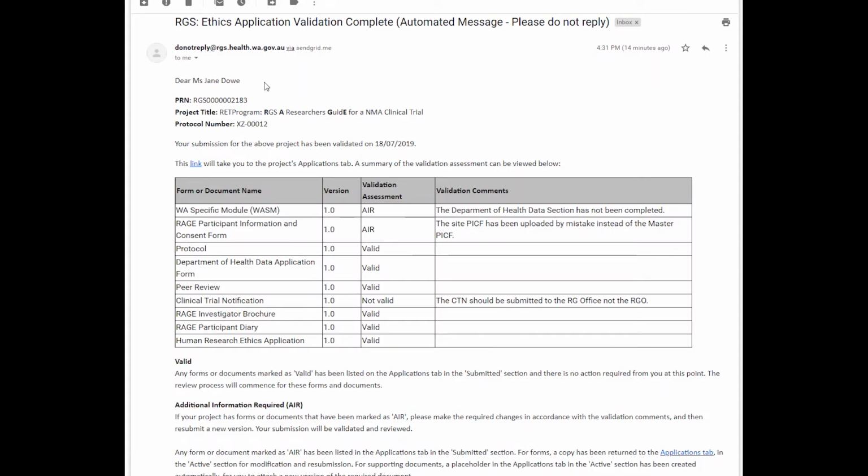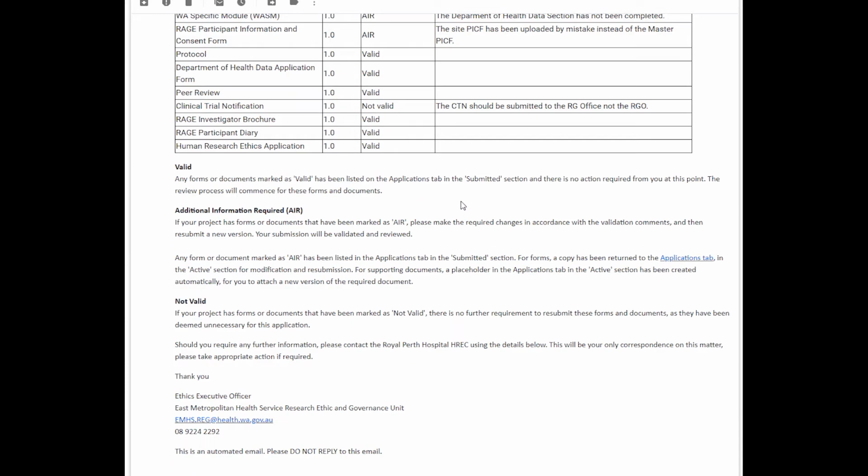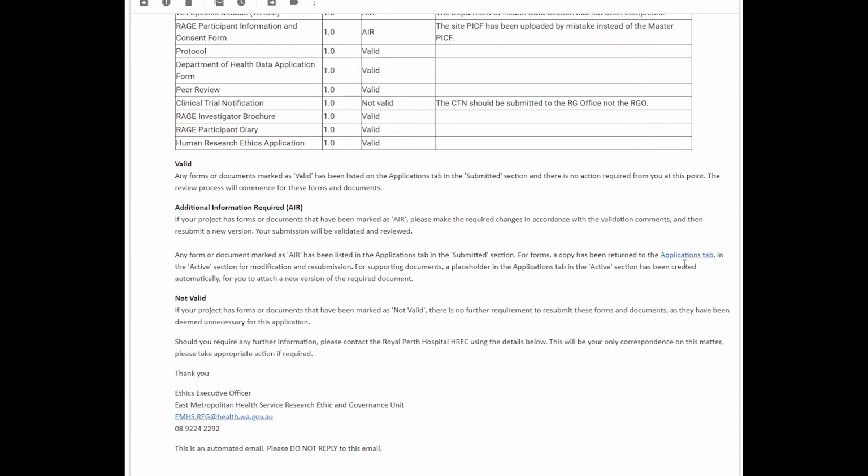When validation is complete, the outcome will be emailed to the Coordinating Principal Investigator, CPI, and the CPI Delegate for Ethics, and the Site-Specific Principal Investigator, PI, and PI Delegate for Governance. This will contain advice about the validation process, the validation outcome with comments if applicable, and a link to the Applications tab to view the validation outcome.